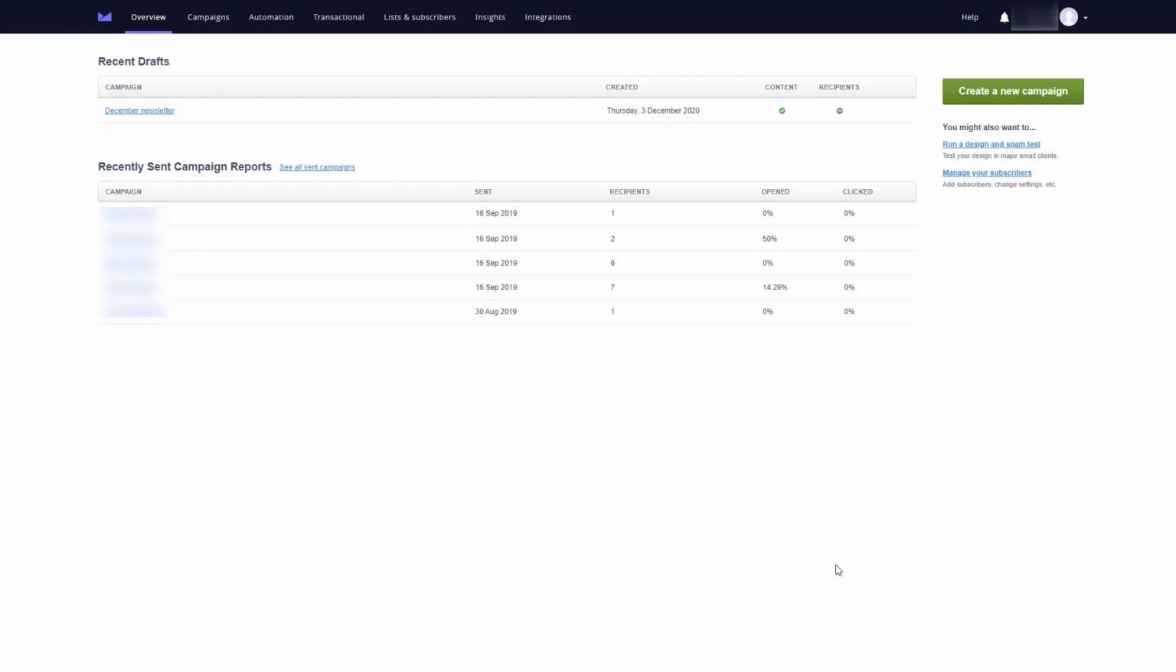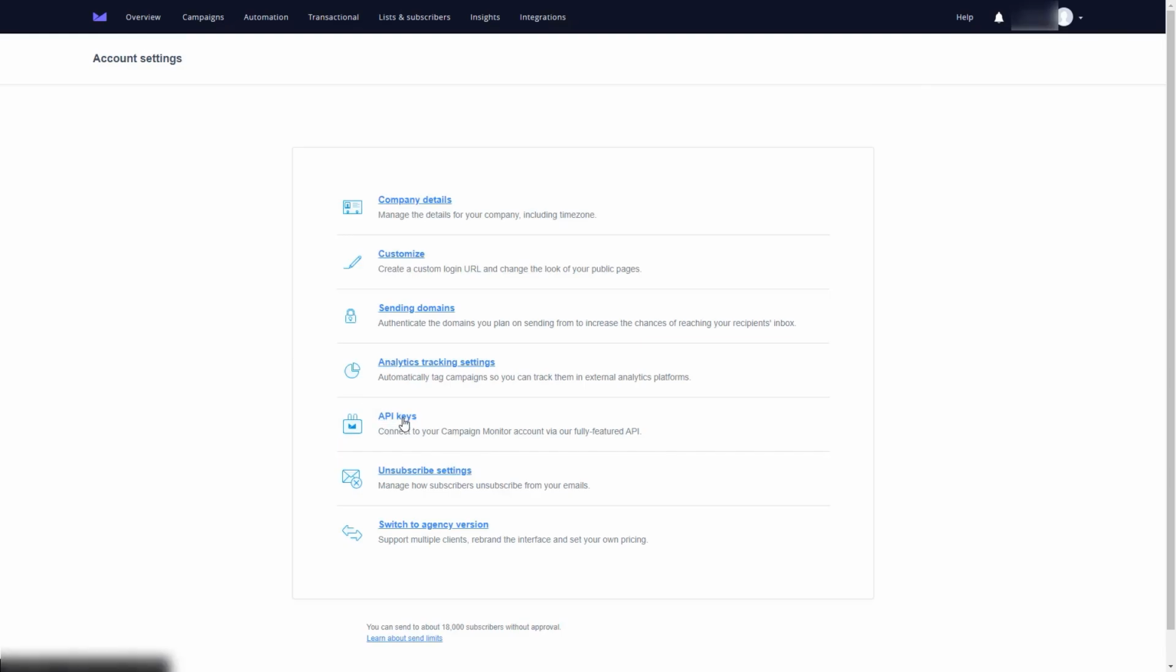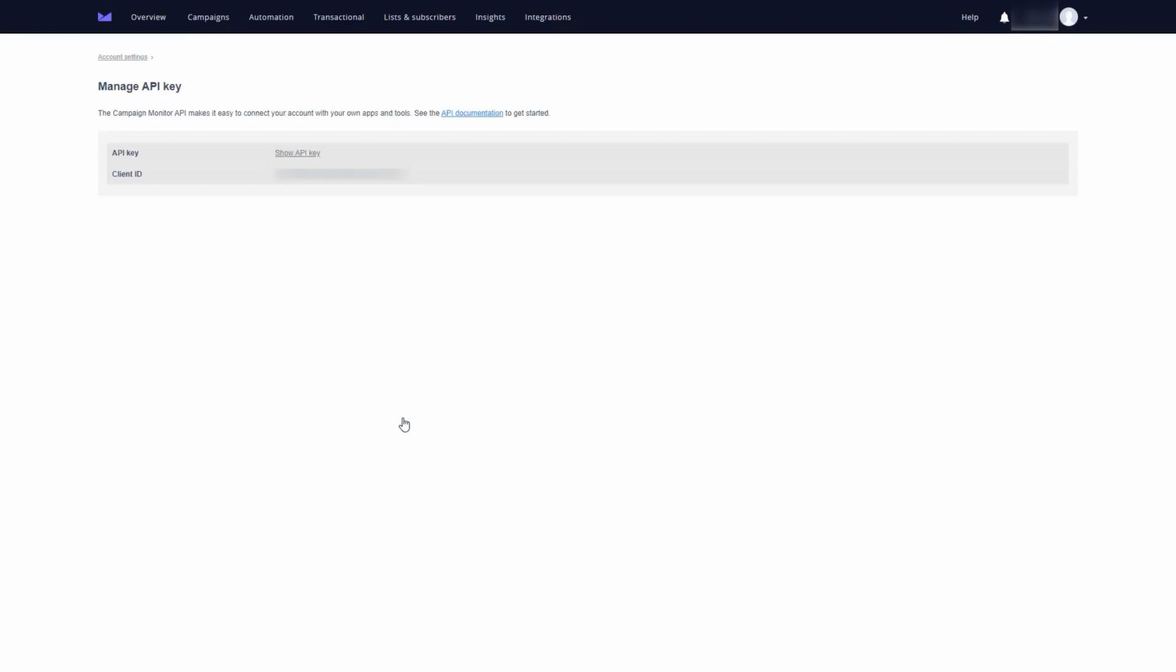In order to do that, you will need to get the API key from your Campaign Monitor account. Therefore, you first have to log into your account and click on your profile icon from the upper right corner of your page. From this drop-down list, select Account Settings. Now here you will have to select the API Keys section. And this will take you to the page where you can manage your API keys.